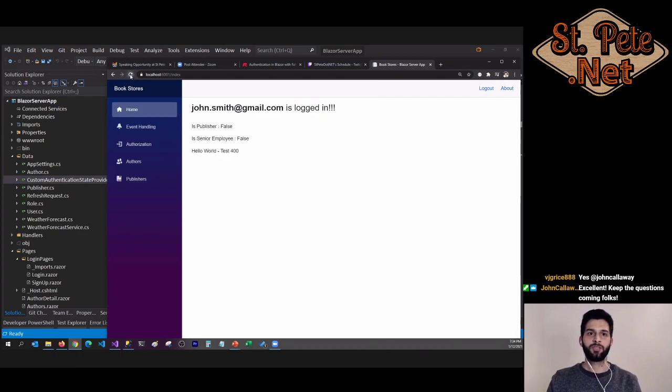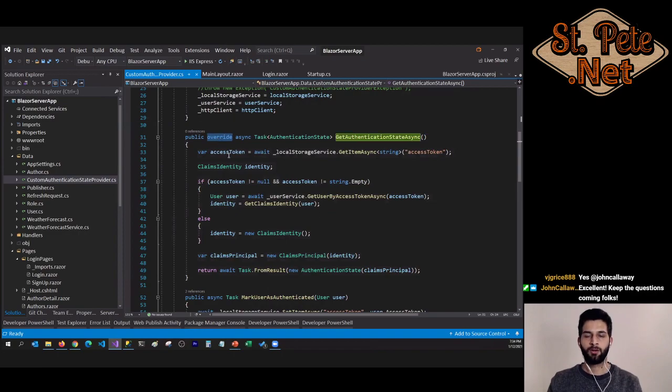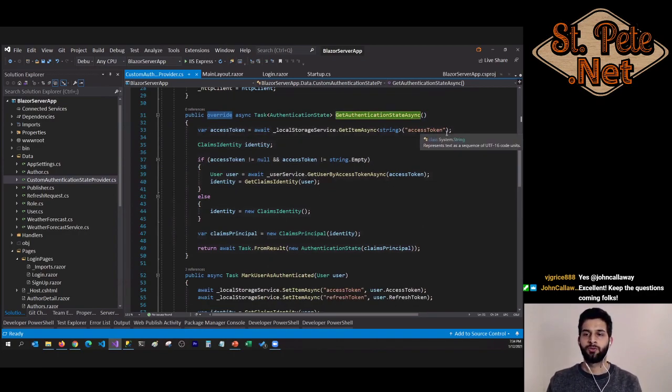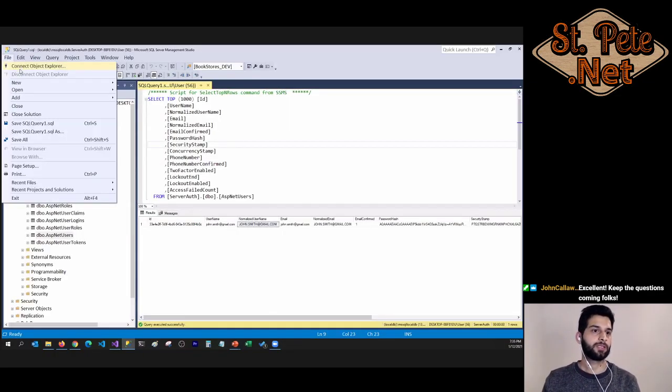Even if I refresh the page where the SignalR connection gets rebuilt, it's going to go to this get authentication state async method that we override. I'm using JWT here, which I have explained in my other videos too. But basically what it's doing is getting the user by the token, getting the claims identity for it, and then we are sending that back as the return type, which is authentication state. I'm creating a new authentication state and passing the claims principal here from my custom database. Let's look at the database tables for that.